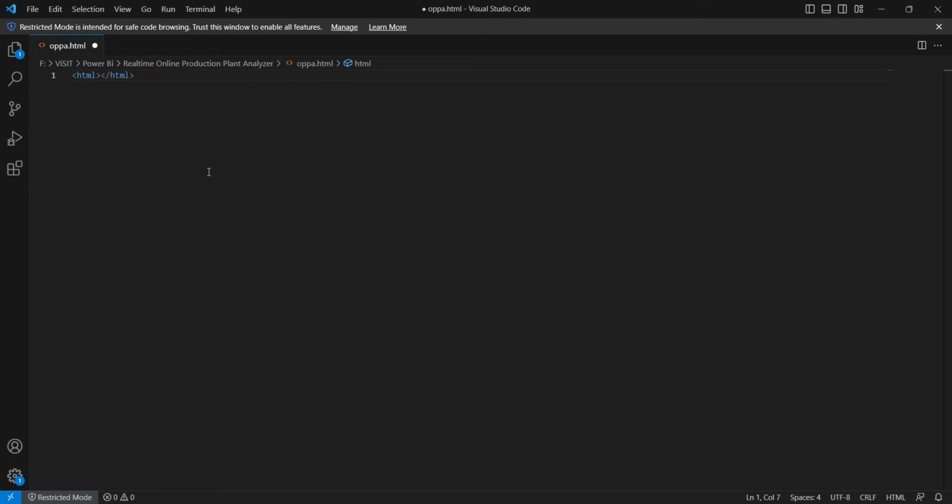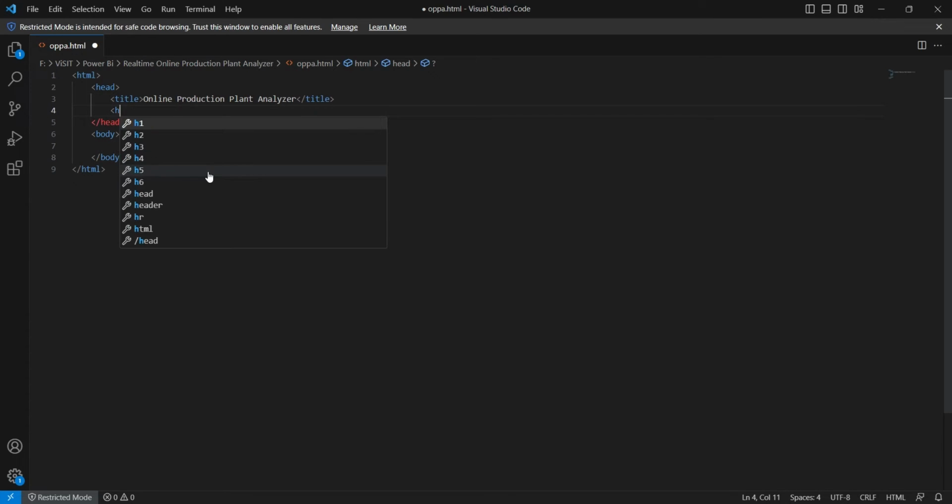Create an HTML element. Add a head element to your HTML document. Add a body element to your HTML document. Add a title element within the head section. This title will appear on your tab in the browser. Add a heading for your title. This will display the title at the head of the HTML document.